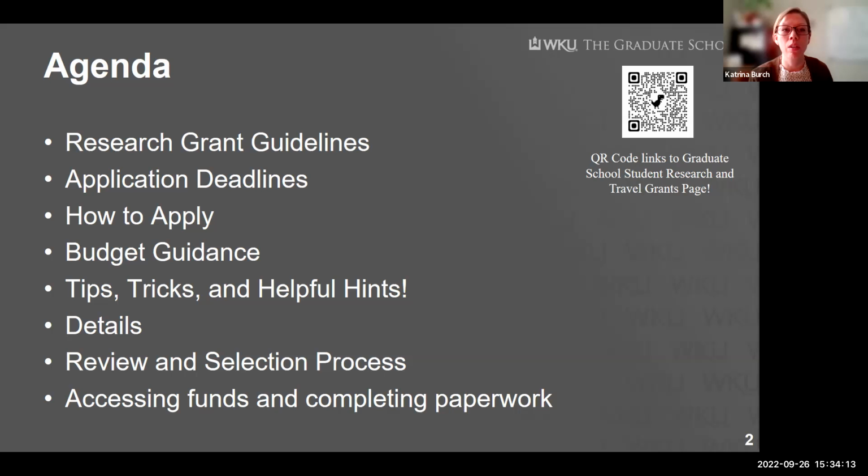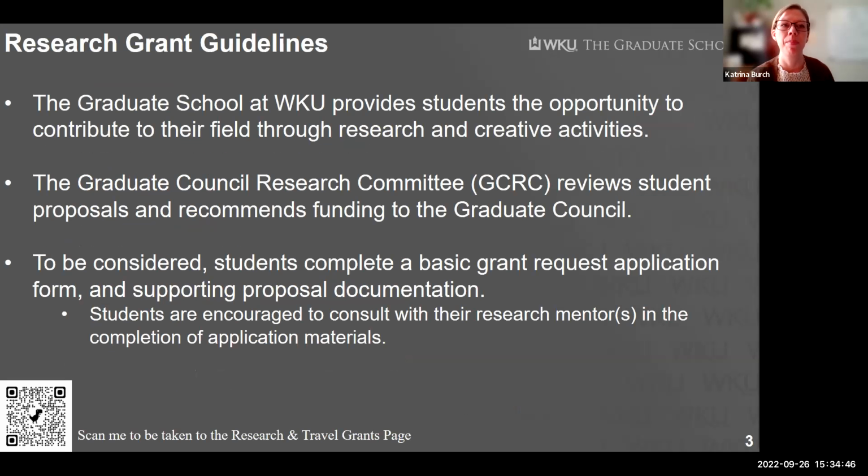So we're going to go over the research grant guidelines, as well as the deadlines for application for the fall and spring semesters, how to apply, some budget guidance, some tips, tricks, and helpful hints, a few details, the review and selection process, and how to access funds and complete your funding paperwork. And so with that, we will get into the meat of this.